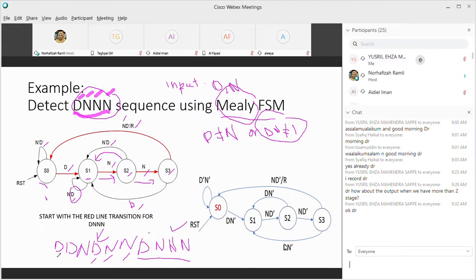So if you write the state process, it's like you start from S0. If you see another D, you still stay in S0. If you see N, you still stay in S0 because, sorry. You see N is what you want. Sorry.